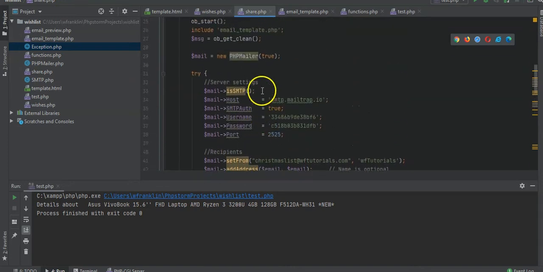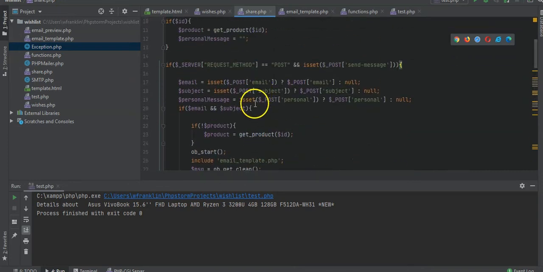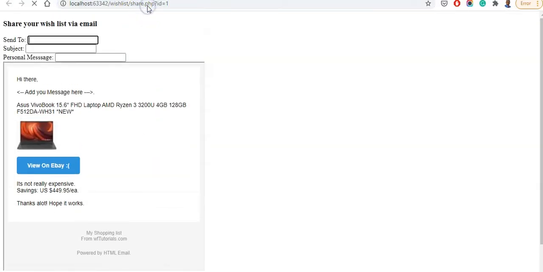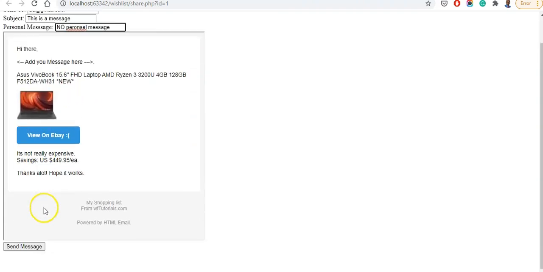That should be it for us. So let's see if we can get it to send. And if we can get it to send, we can call this complete. Send to add at gmail.com. That's good. This is a message. No personal message. Alright, so we're just going to see if this works.